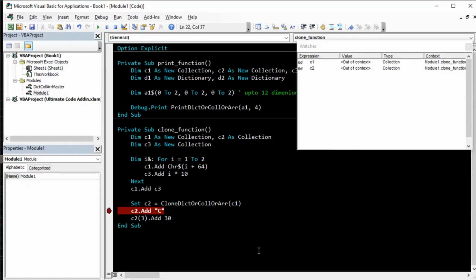To clone the nested collection, we have to pass another argument, deep clone, which can be false. By default, it is false. So we have to make it true. You can see this is an optional argument. Deep clone is Boolean.